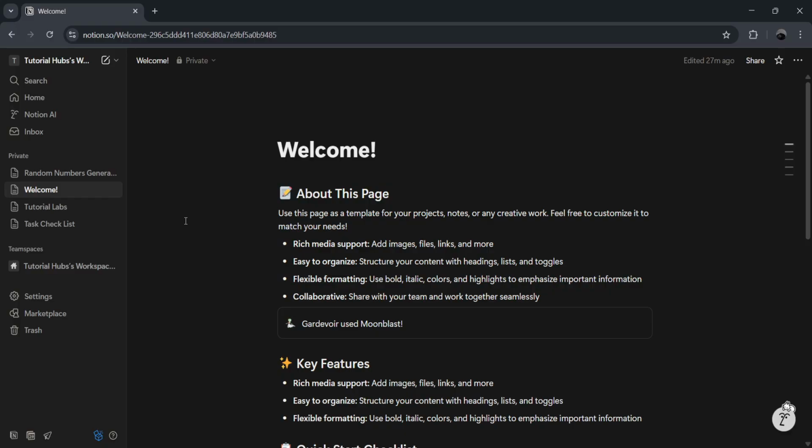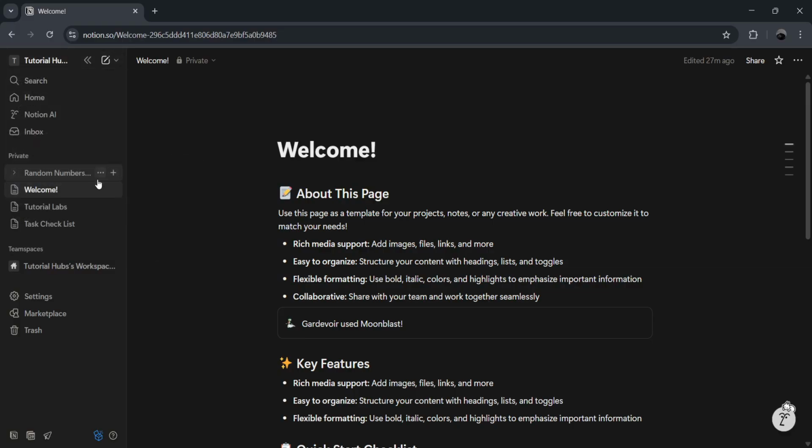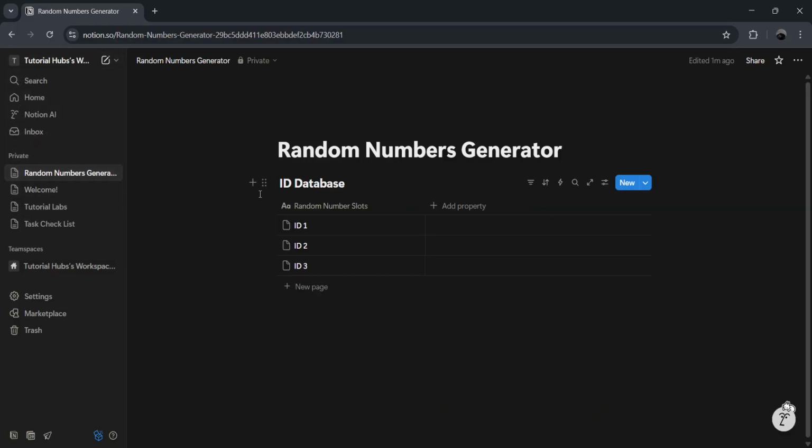First, open Notion and select the workspace you want to work in. And once you're there, navigate to the database where you'd like to generate these random numbers. If you don't have a database set up yet, go ahead and create one now. This could be a task list, a project tracker, or any database where random number assignment would be helpful.